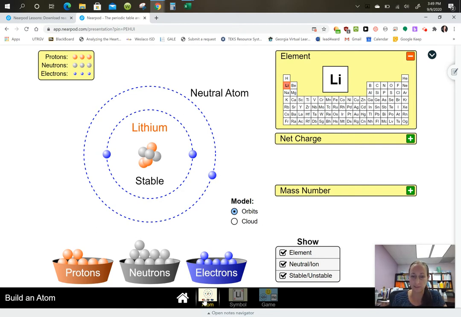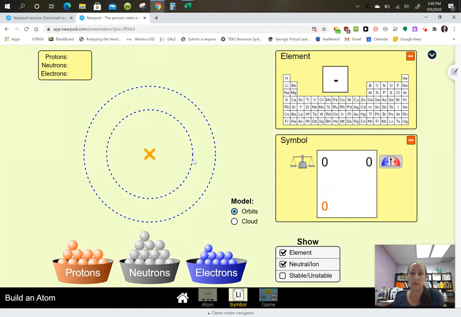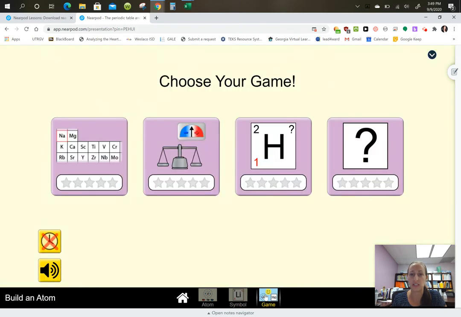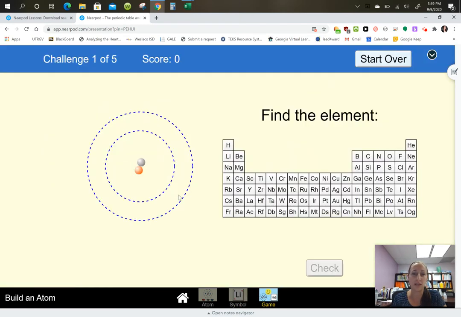Once I'm done with this activity, I can move on to the symbol activity. And I'm going to do something similar, but now it's going to give me my symbols over here. And so I can kind of explore using this. The same thing, then there's a game at the end. There's 4 different games that I can choose from. It says find the element.